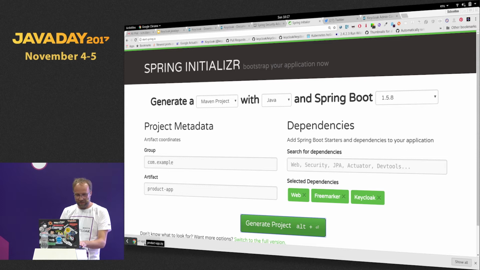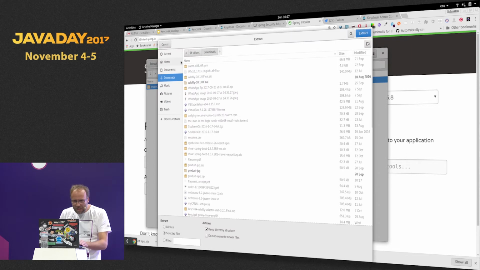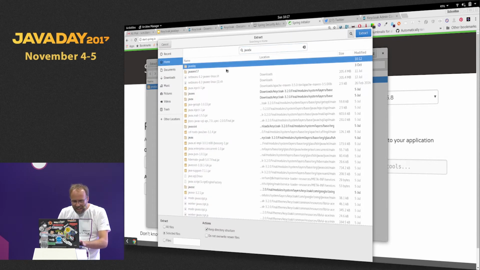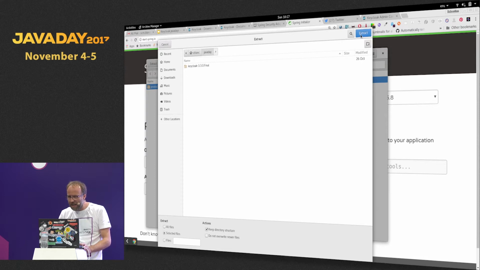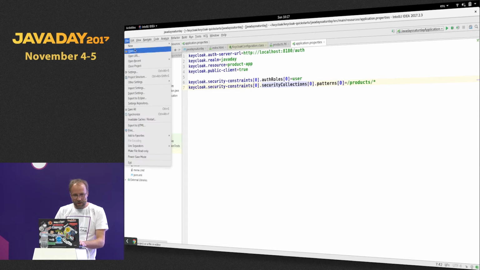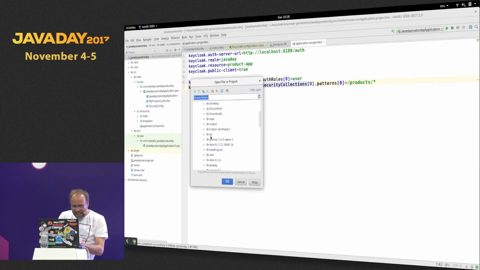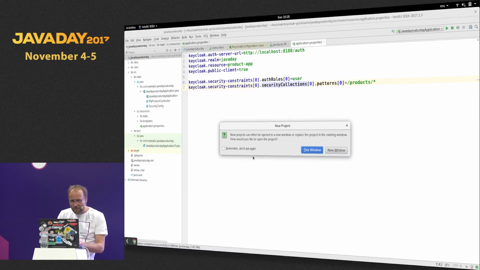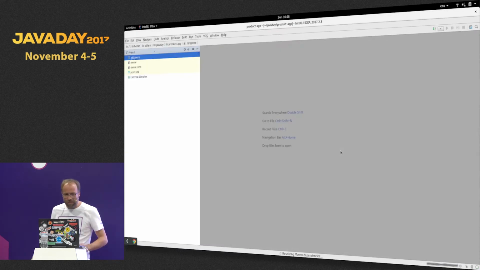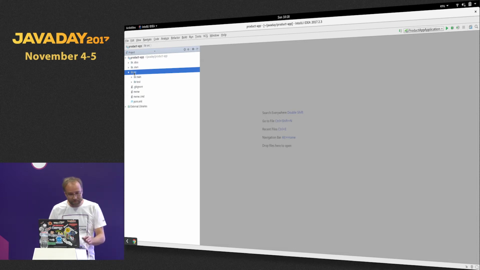OK, let's unzip this. And I extract that to my JavaDay folder. OK, I extract it here. And then I go to my IDE, and let me open the project here. And let's go here, JavaDay. And it should be here. Yeah, new window. OK. So here we have an empty project, typically a Spring Boot app.